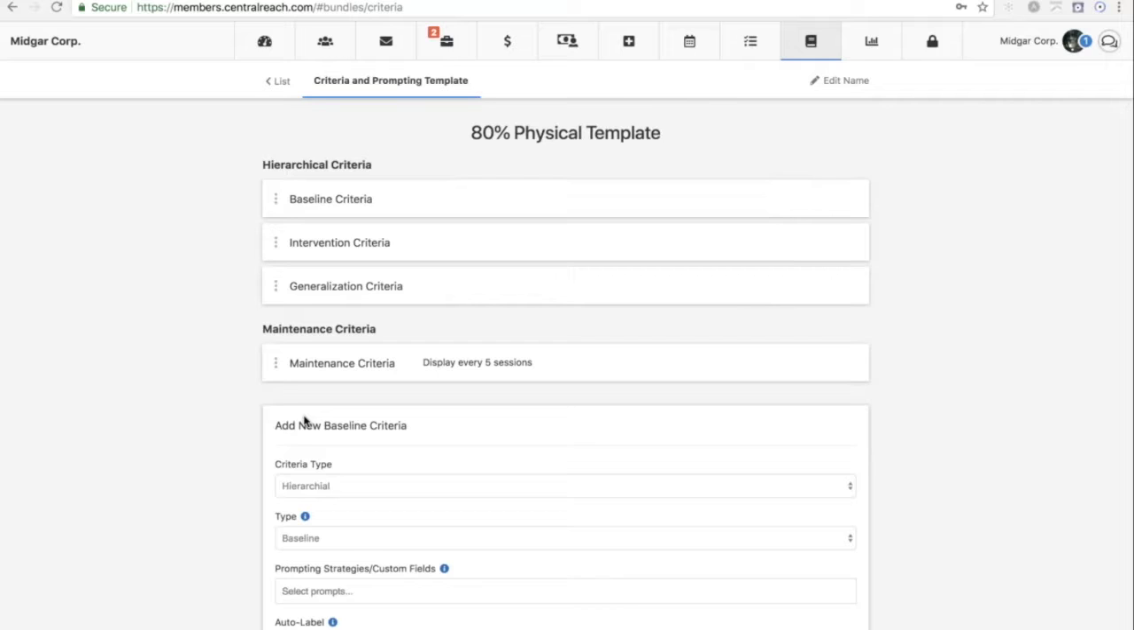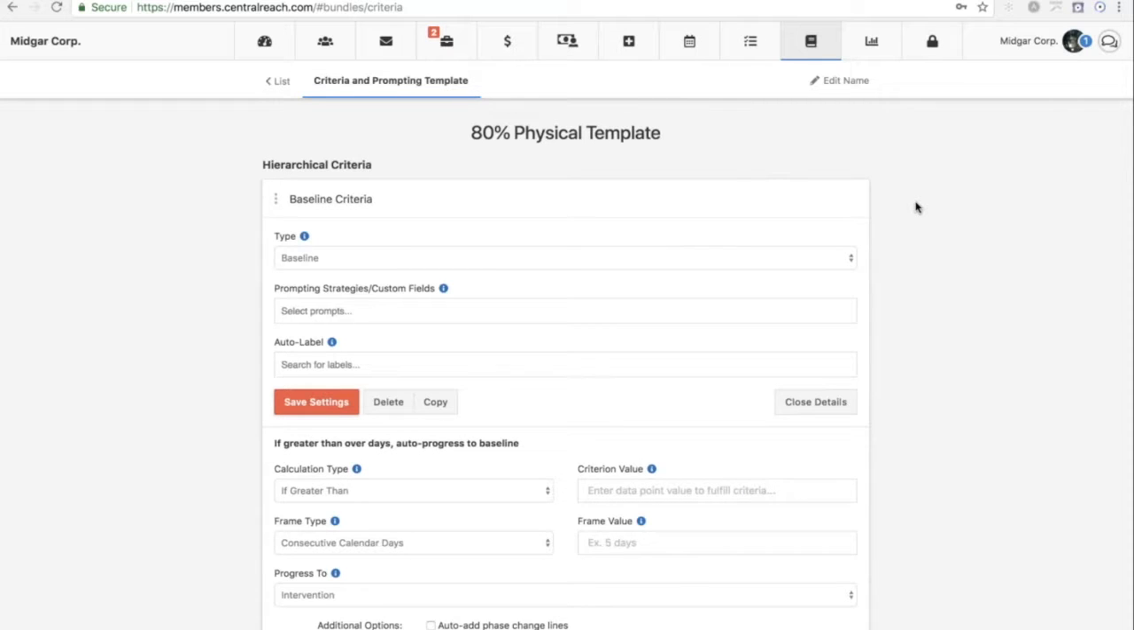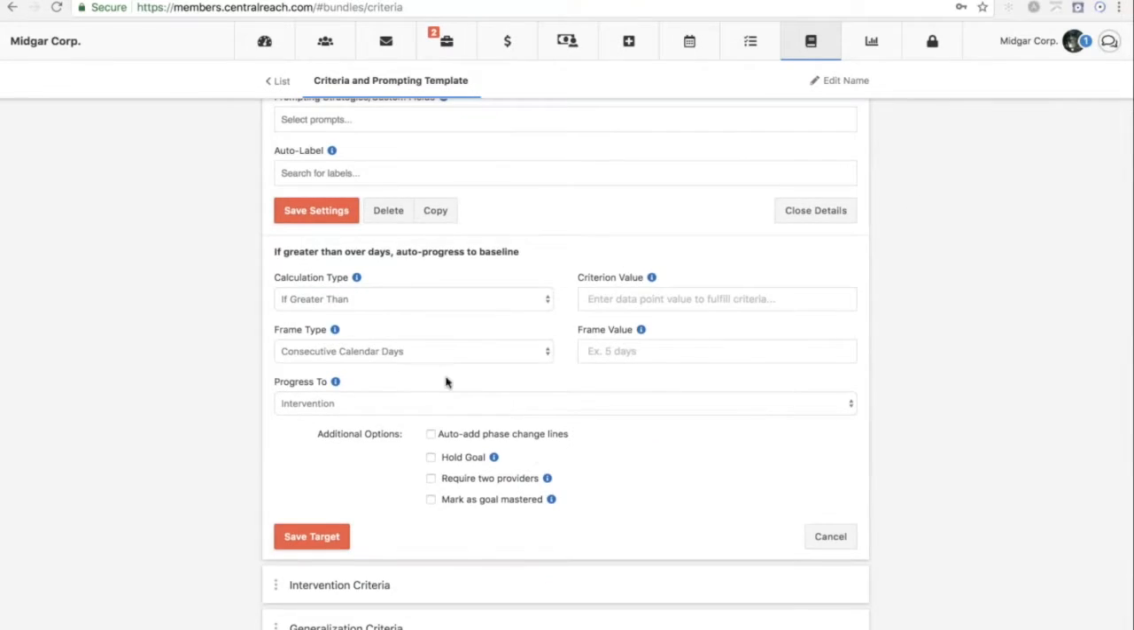We need to start putting in our logic statements. So we're going to say, what does the learner need to get to leave baseline? So I'm going to open up baseline, and you'll see this little button right here. It's a plus button. We get to start building our first logic statement. So I'll go through all of these first, and then we'll start putting this together.